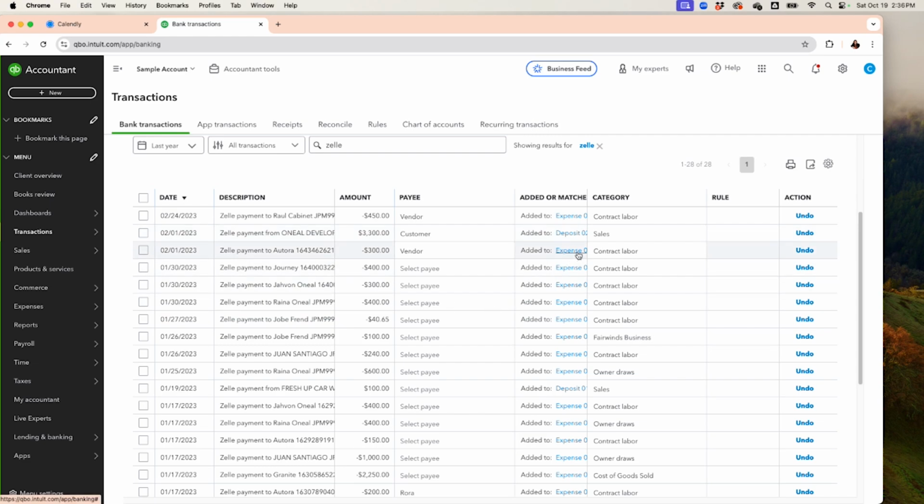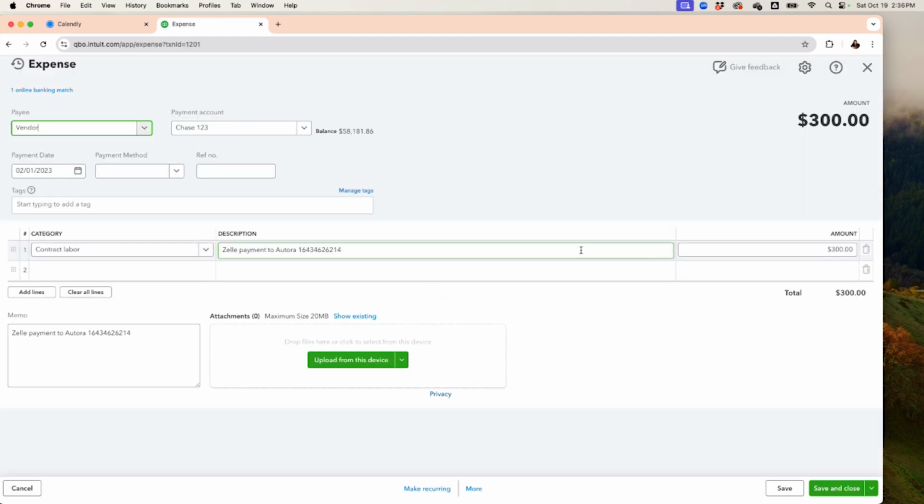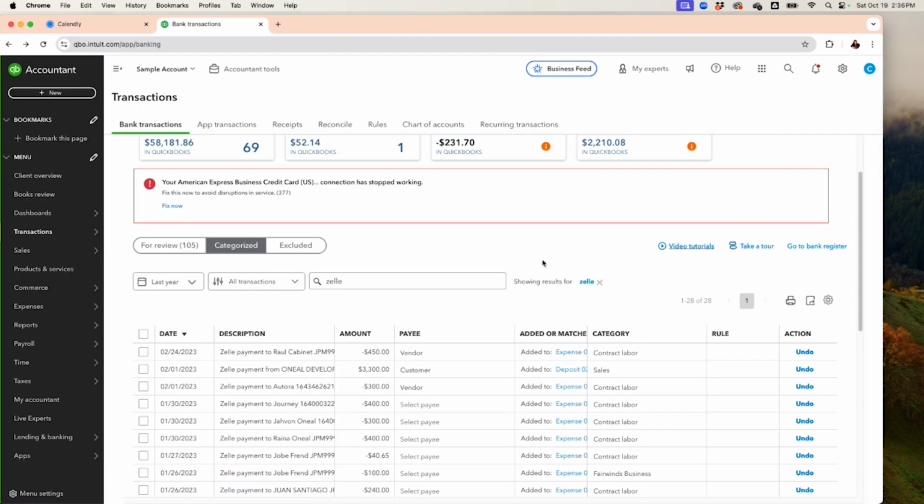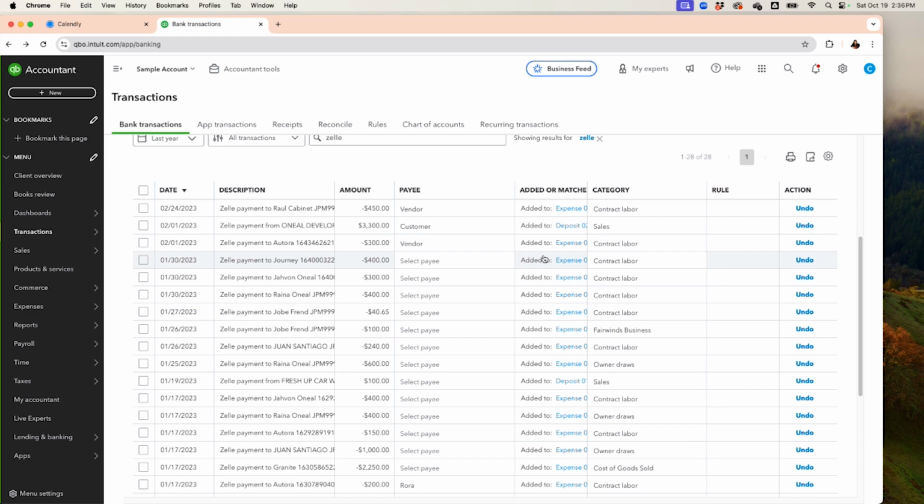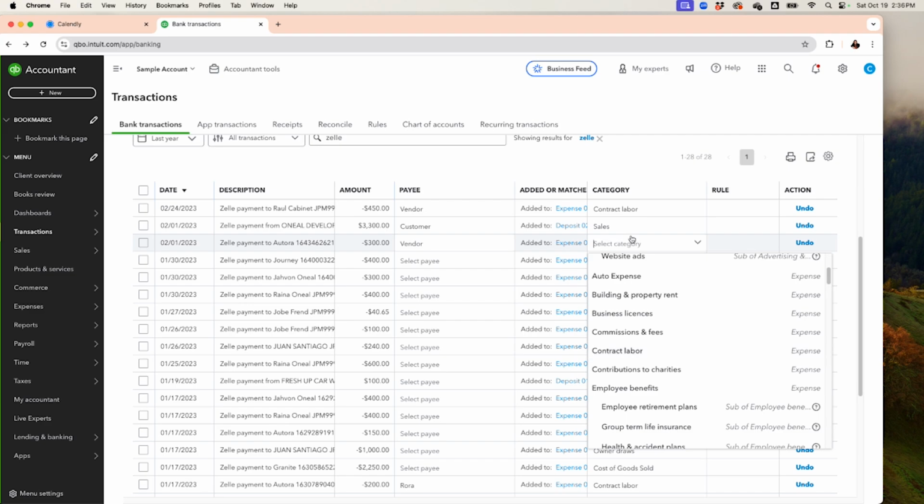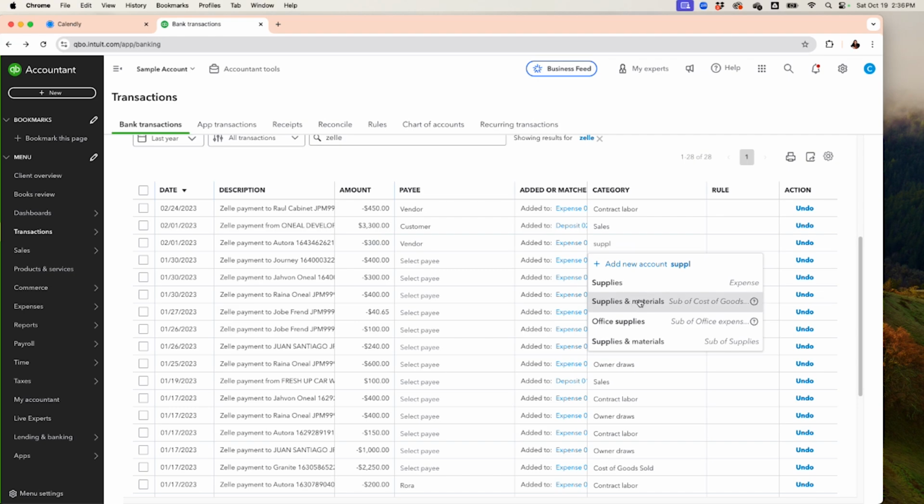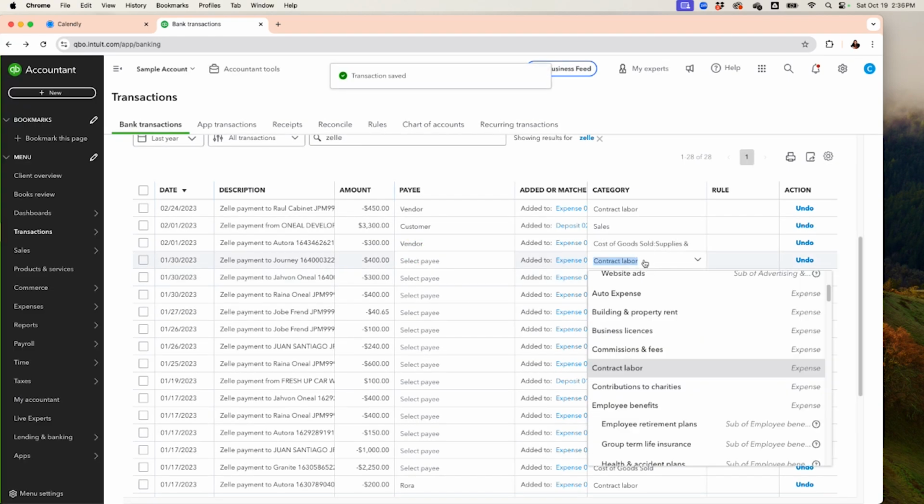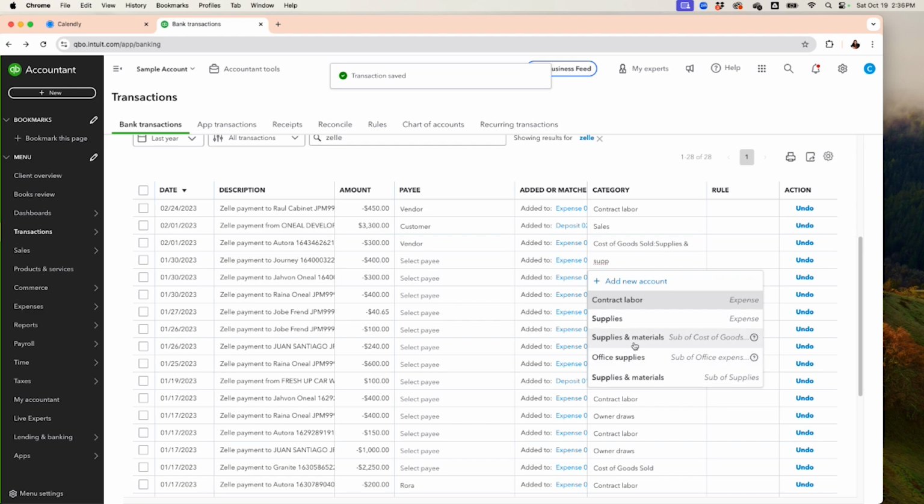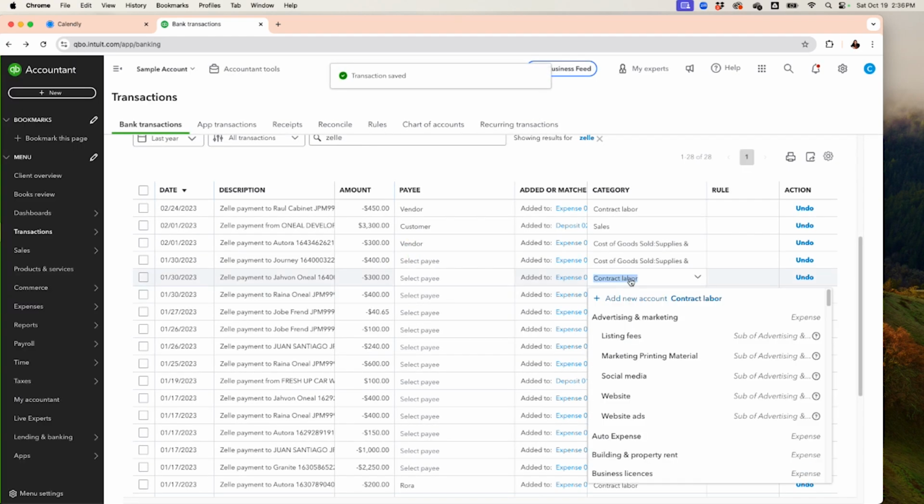Or the other way is to click on the blue hyperlink in the transaction, and it would bring the transaction back, and you would be able to change it from there. But it was tedious because it's one by one, and I wanted to do things a lot faster. So nowadays we have the option, under category, to change it right from here without having to go into the transaction. So I can go ahead, choose supplies and materials, and change it right here. I don't have to open the transaction. I don't have to undo it. I can do it right from here.